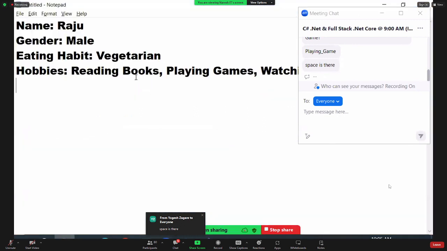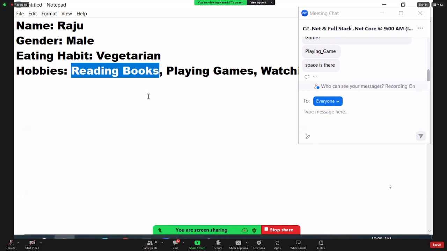Okay, first you need to understand what the string is here. Afterwards, you need to raise this question. This is a whole string. These are not two strings. This is one string. These are not two strings to add a comma between reading books. Reading books is one string only, not two strings.